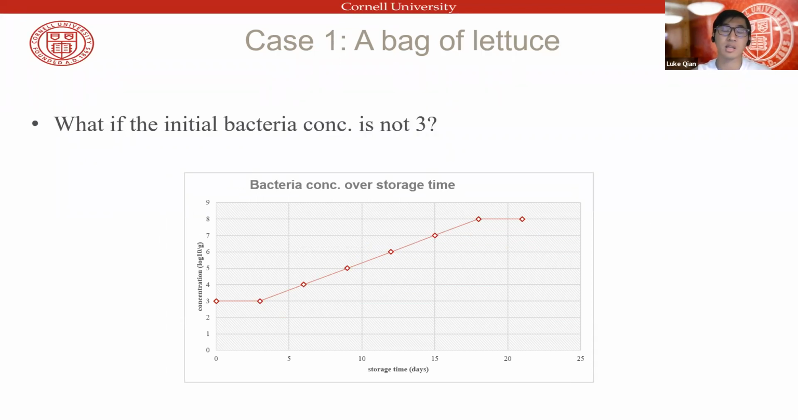However, this is not always the case, because we have to assume that every bag of lettuce starts with an initial bacterial count of 3 log per gram, which is unlikely. So do we have to perform experiments for every bag of lettuce? Probably not, because this is not a realistic way to do it.